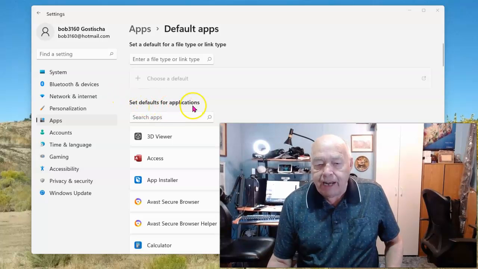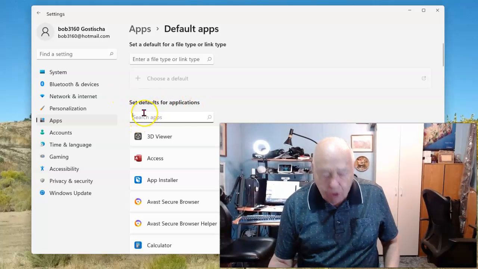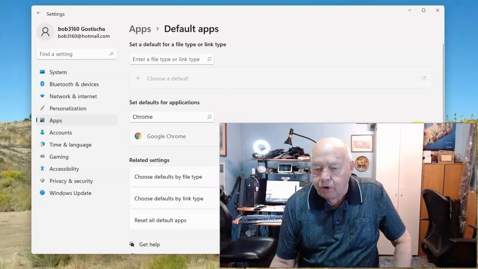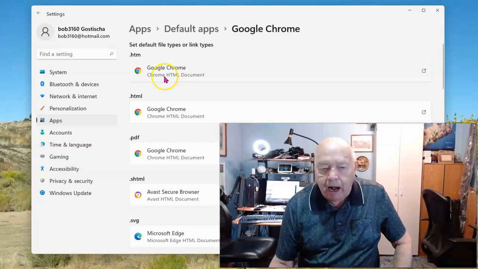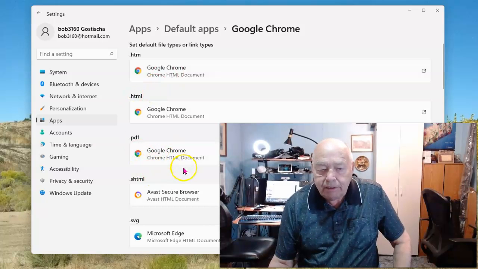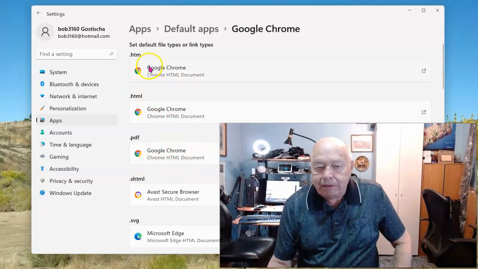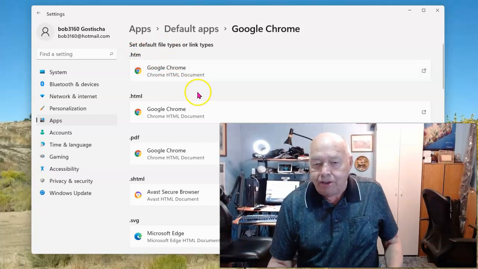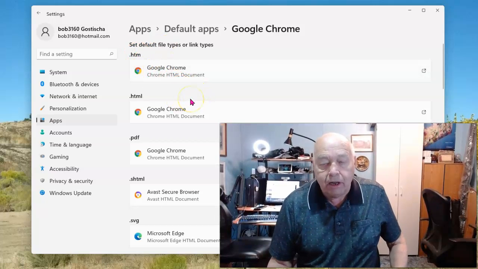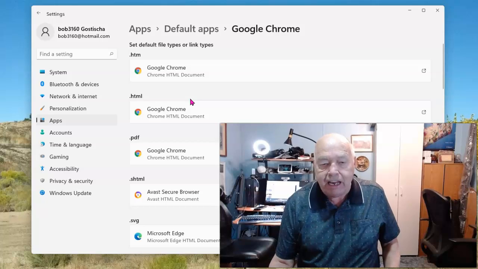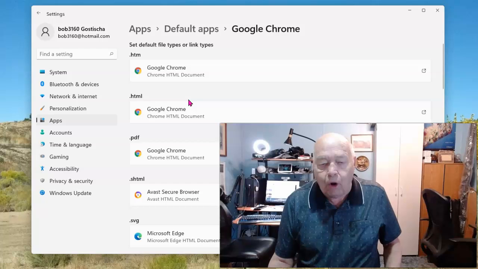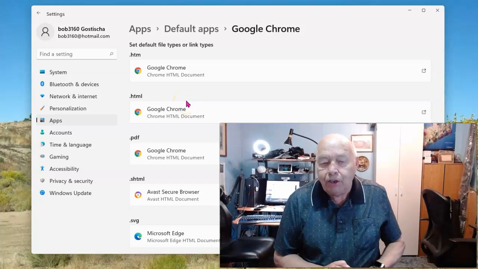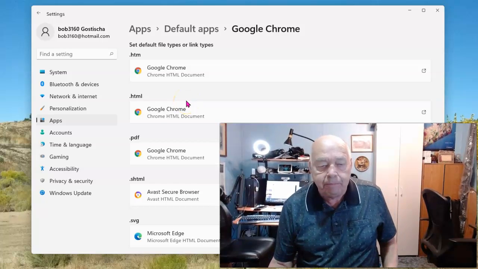Set default for an application. So if we put Chrome in here and then select Chrome, you'll notice that everything has to be done by file type. There isn't one way to do it and say, okay, make this my default browser. That's about to change. Let me show you what happens now once you've installed this latest update to Windows 11.